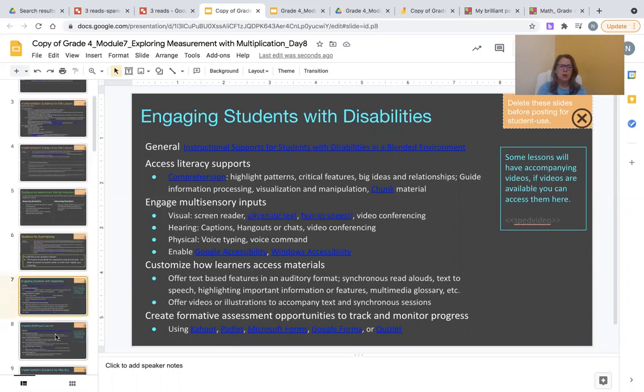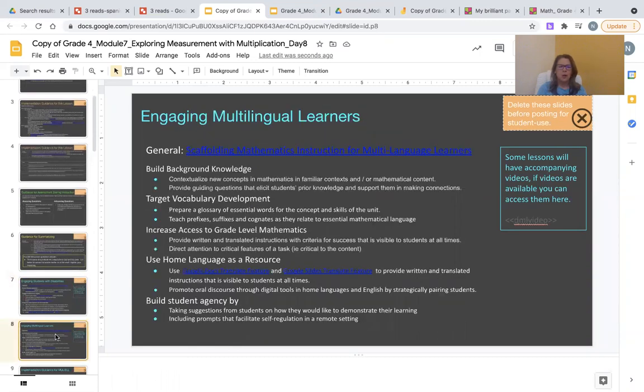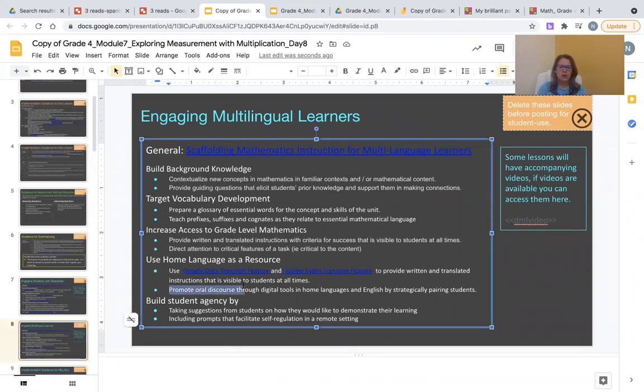You will also notice on slide 8 that one of the suggestions to engage multilingual learners is to promote oral discourse through digital tools. Padlet is a digital tool that can promote oral discourse. I will show you how to use the audio recording or the video recording to promote discourse as students post and answer each other's posts.